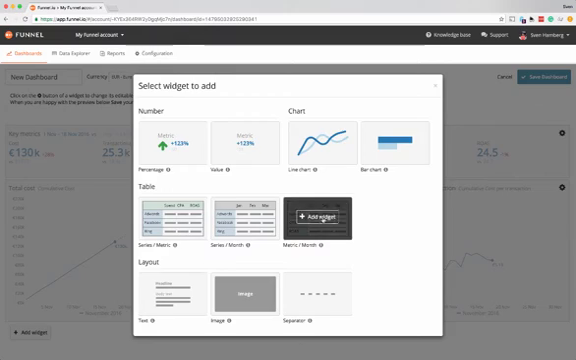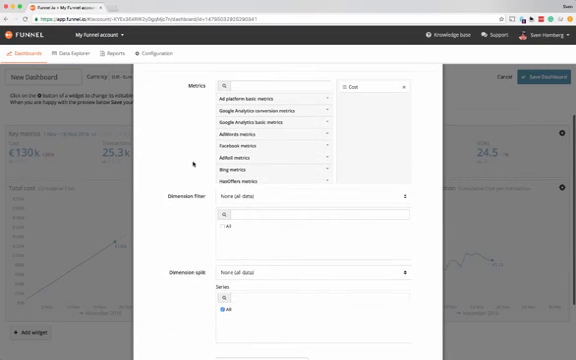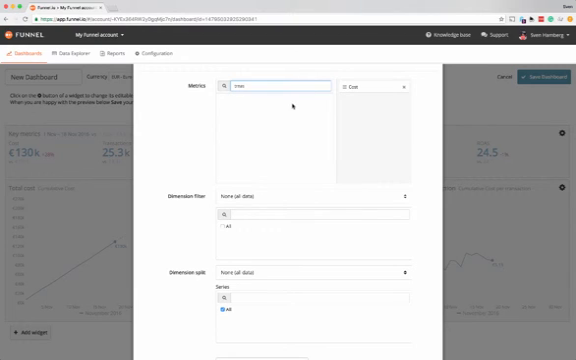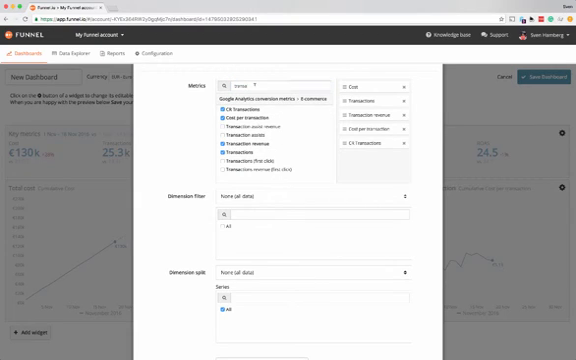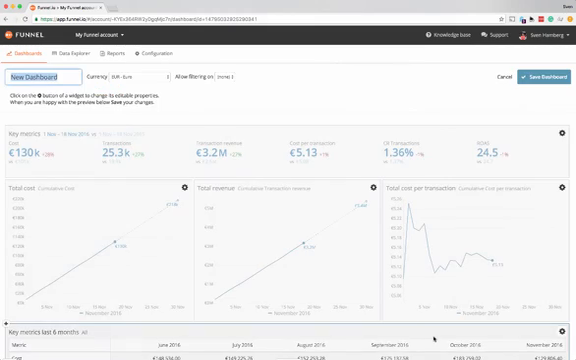Lastly, I'm adding a table widget that shows me key metrics last 6 months, like that. Same metrics as in my number widget at the top. So cost, transactions, revenue, cost per transaction, conversion rate, and ROAS. Very good. And I want this to show the last 6 months. There we go. I'm gonna call this dashboard overview.